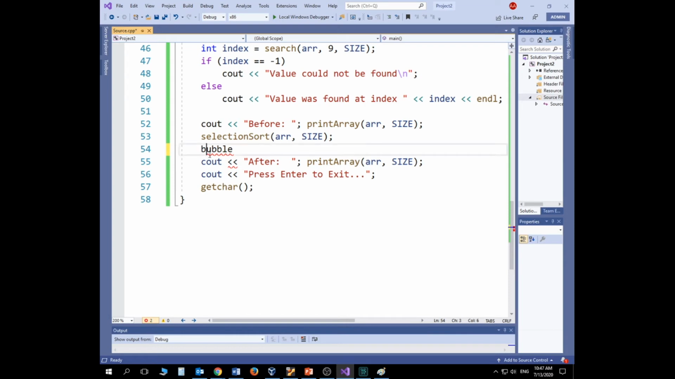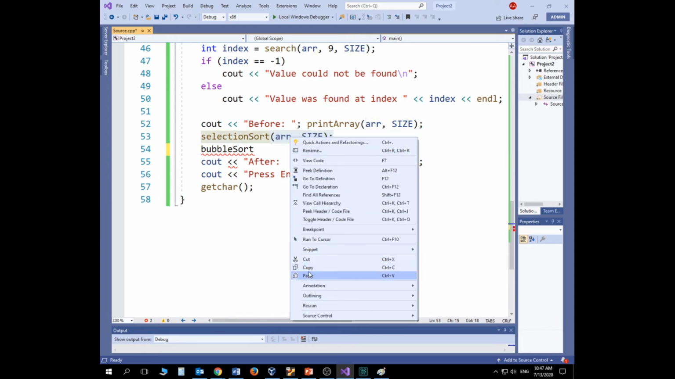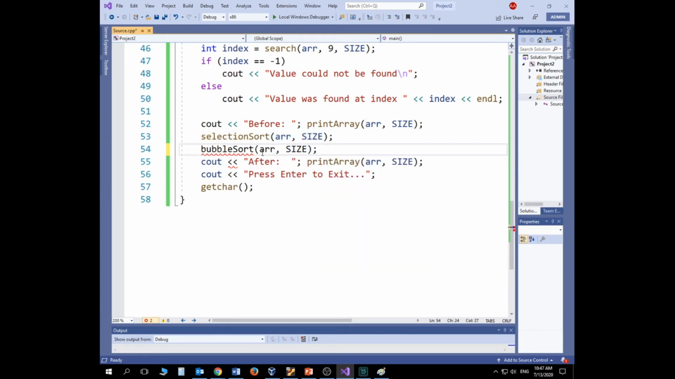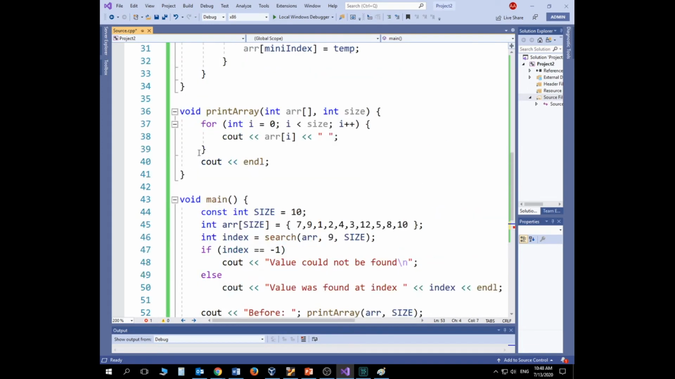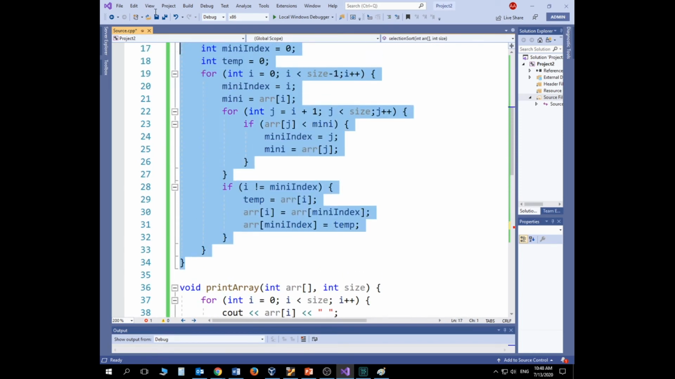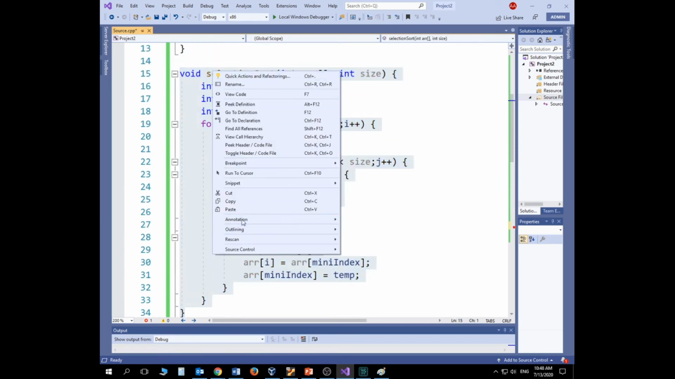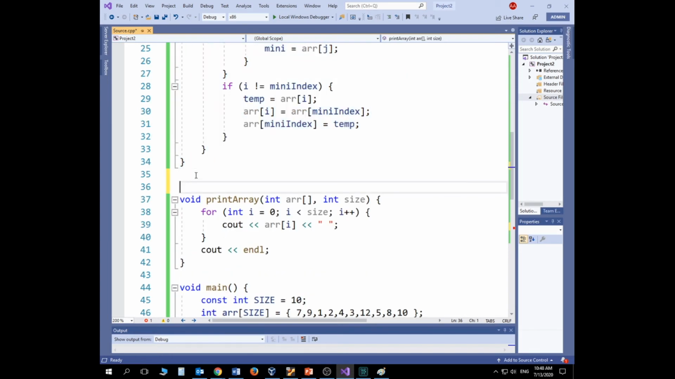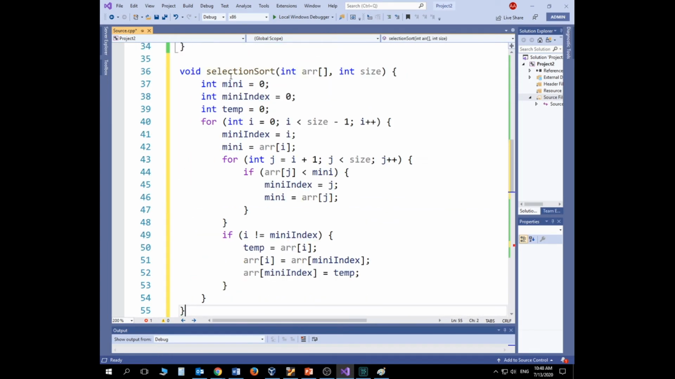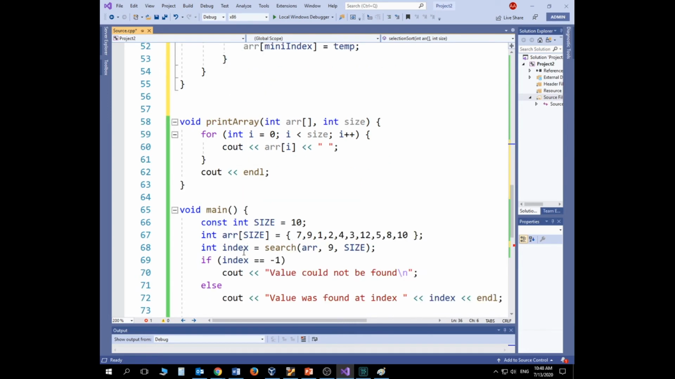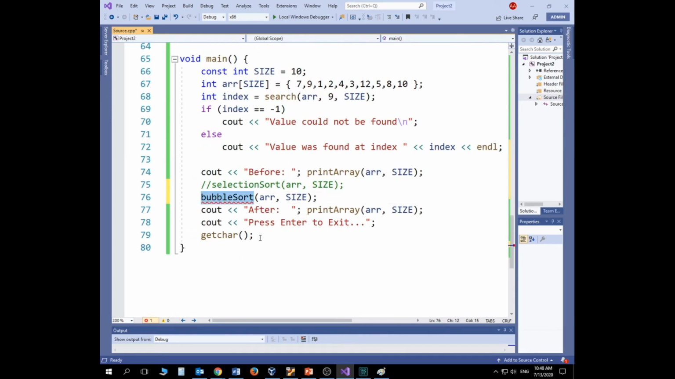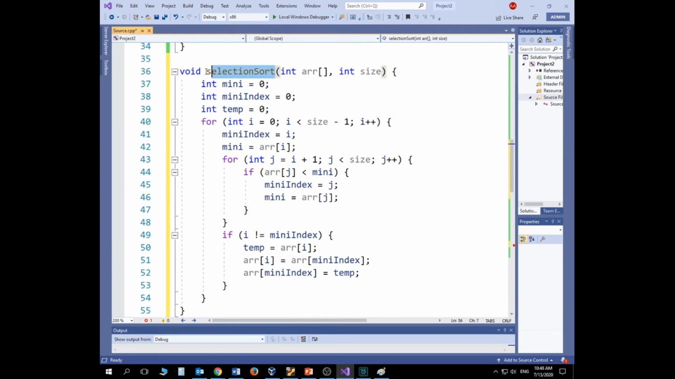So bubbleSort. And I'm going to pass the same two arguments. And what I'm going to do, I'm going to comment this one out. And I'm going to copy this function here. And now in the bubble sort, where is it? Here, let's copy this. Put it here. And let's delete everything.